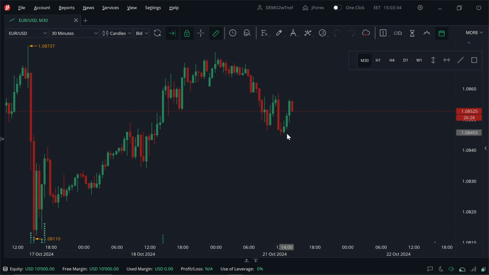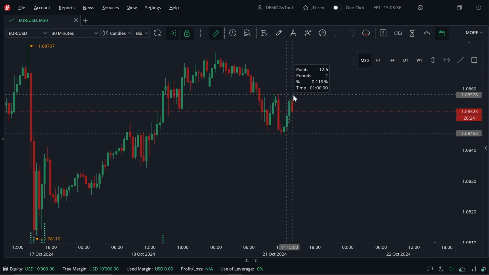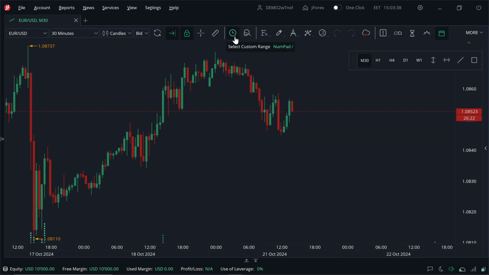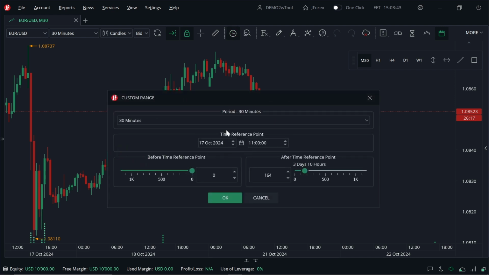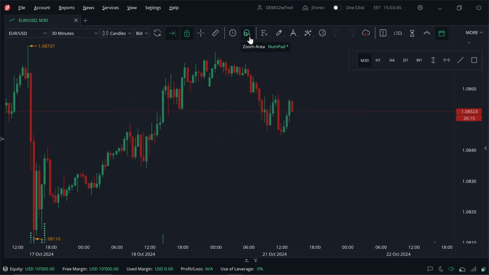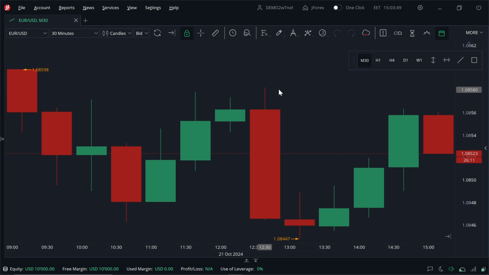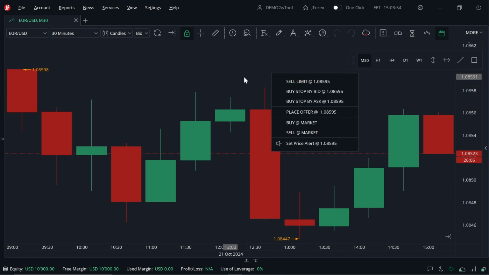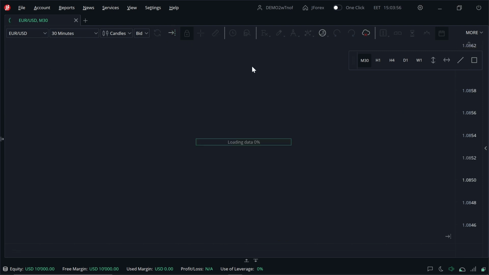Next up, this is your pip measurement. You want to use to measure pips as we all do in TradingView. Here is to select custom range. So if you want to backtest, you can simply use here and then select the custom period you actually want to look into. Here is your zoom area if you want to zoom into any particular point like this. So I'm just going to reload it and everything will come back normal again.